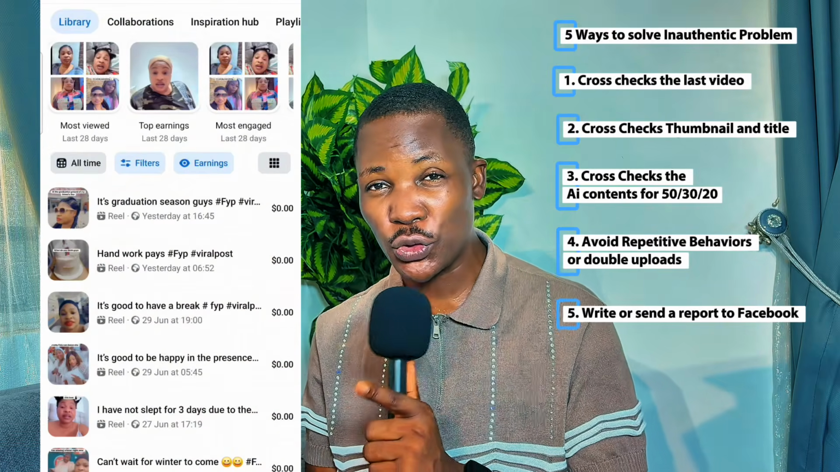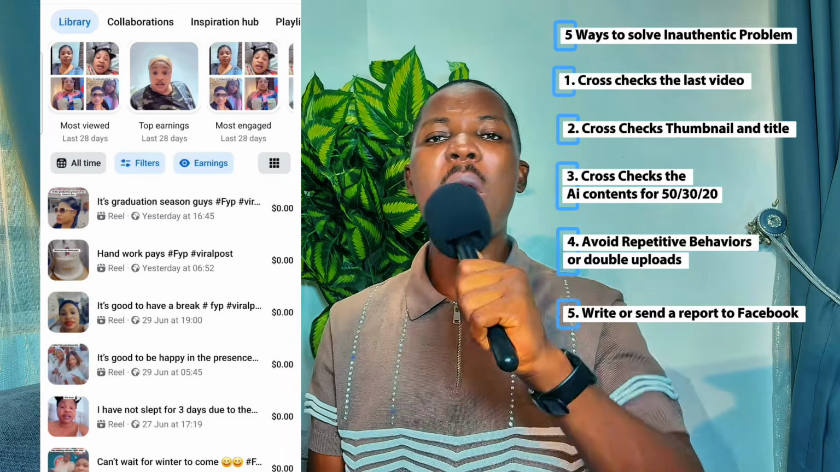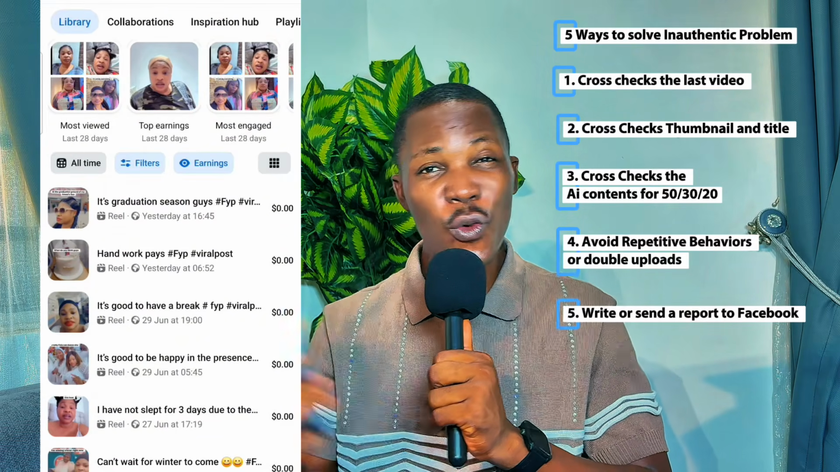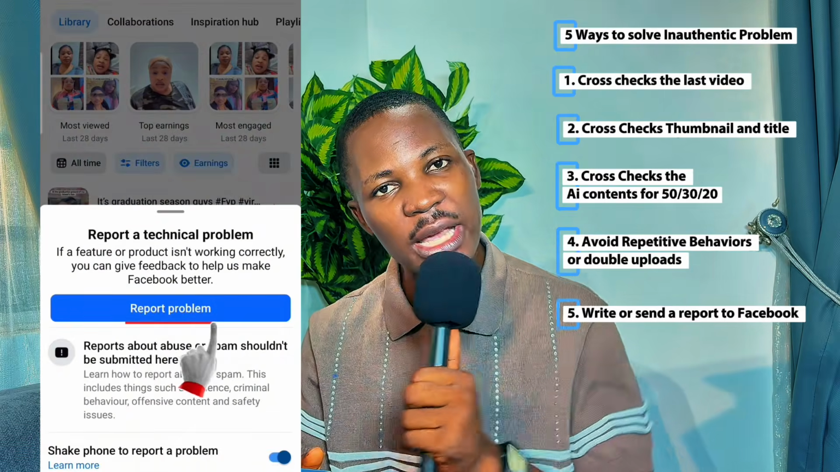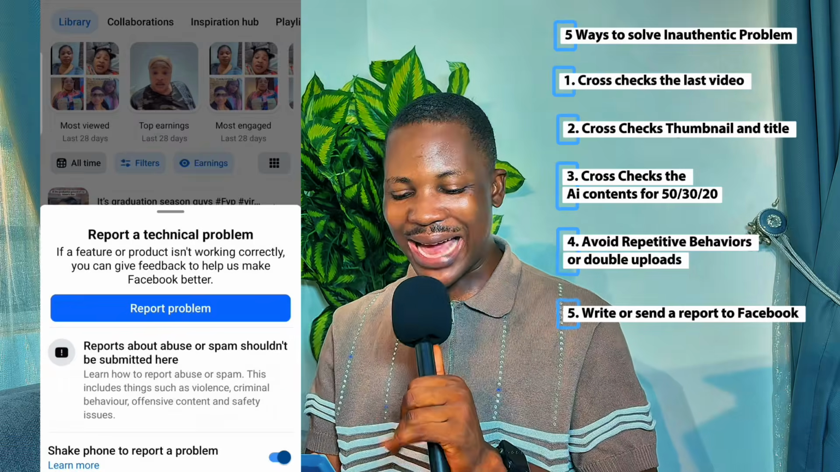The flagging is not even showing. The inauthentic is not showing. You can see everything is 0. So what we are going to do is, you see this place now. You're going to shake your phone like this very hard. When you shake it very hard, you're going to see report a problem. Click on that report a problem and allow it to load.